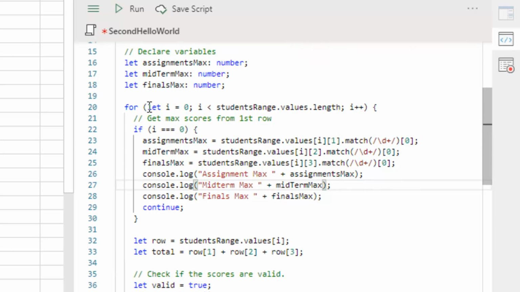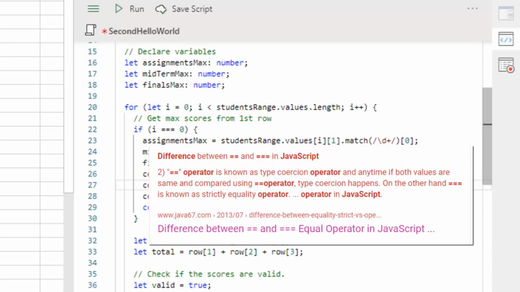This is for i equals 1 to row count minus 1. This is the JavaScript. So we're starting at 0, going until i is, I don't know, and then that's an incrementer right there, right? Get max scores from first row. So if i is equal to 0, in other words, if we're in row 1, this is row 0 to the script.